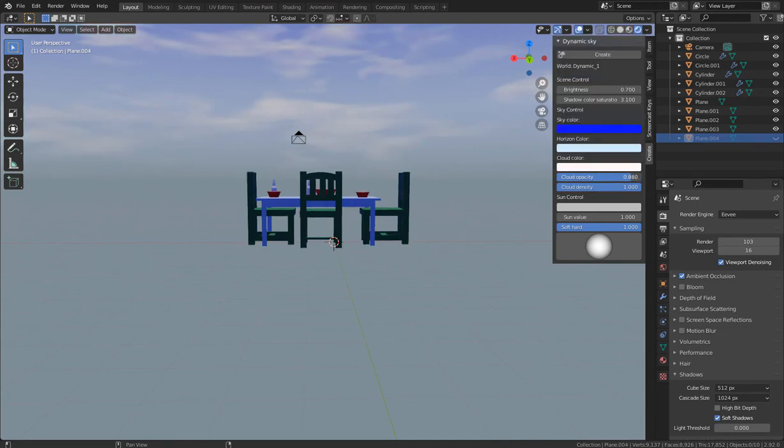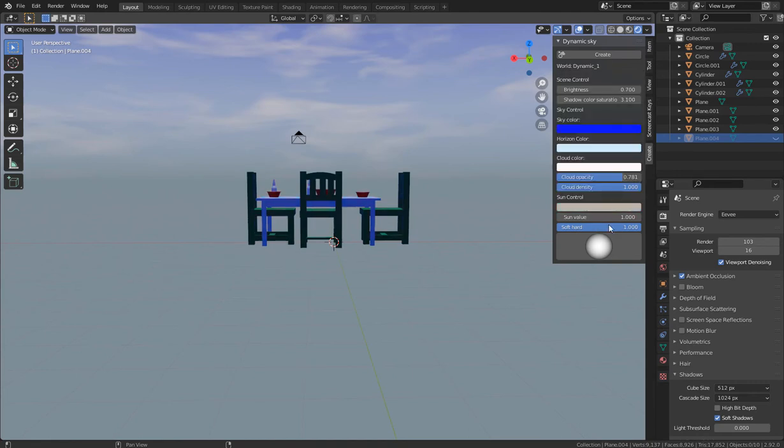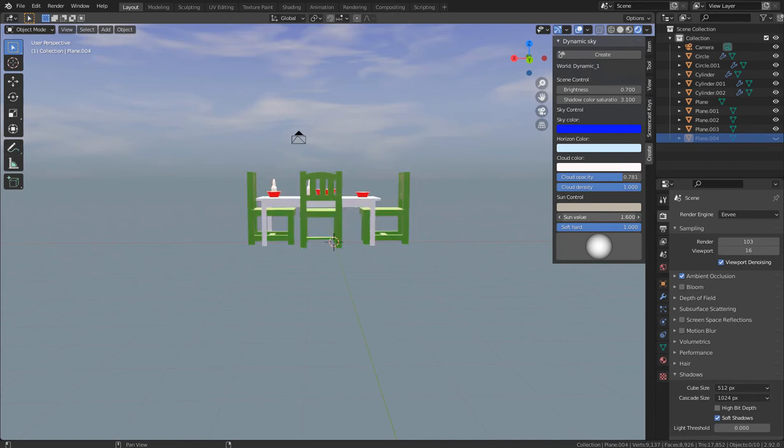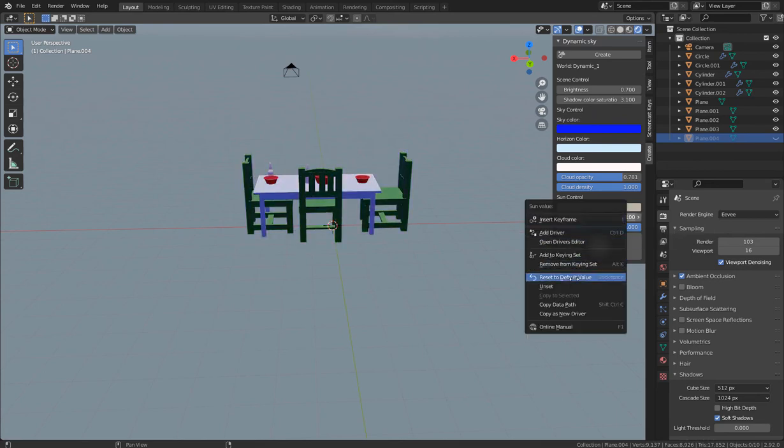You can reduce the opacity of the clouds, or you can remove it completely so that there will be no cloud in the scene. And we have sun control. With the sun control, you can change the color of the sun, but you wouldn't want to do that. But we have sun value. Sun value will increase or decrease the intensity of sunlight hitting your screen. So you see, let me right click and just reset to default value.